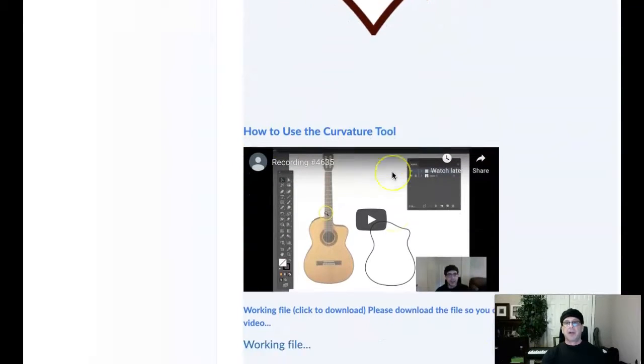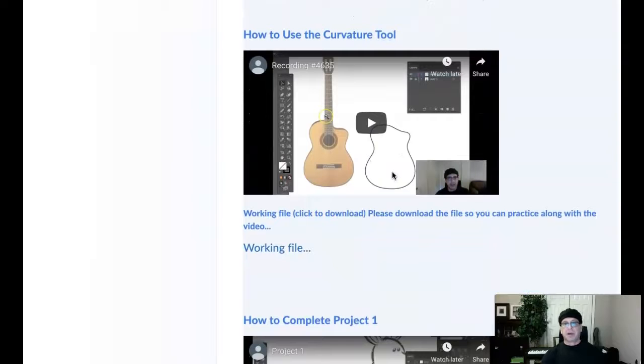And then we have how to use the curvature tool. Basically, the curvature tool is an offshoot of the pen tool. It's an extremely useful tool. And personally, I think that no tutorial regarding the pen tool is complete without introducing the curvature tool. So here you have it again. Here's the working file. Please feel free to download that file, open it in Illustrator, and work along with the tutorial.